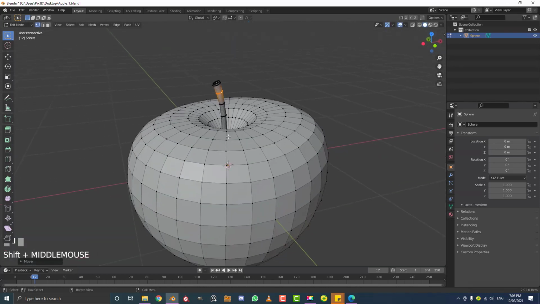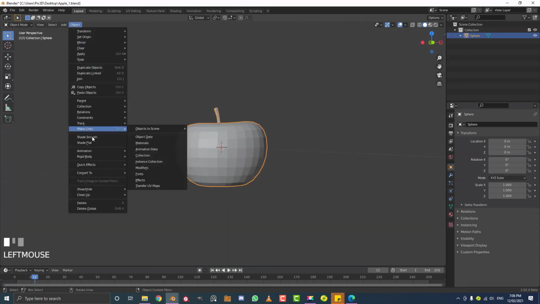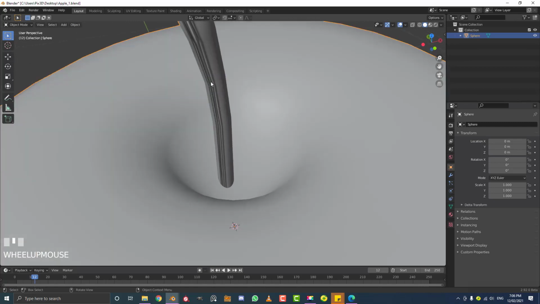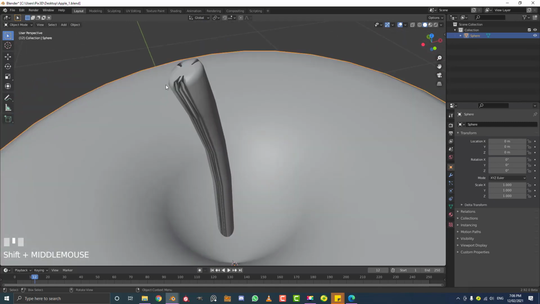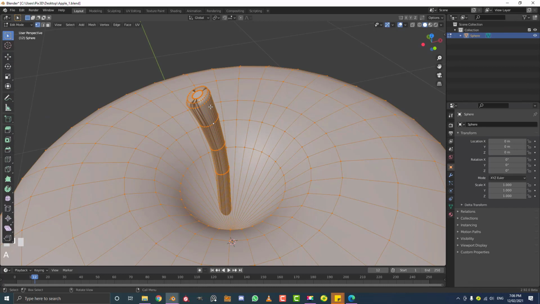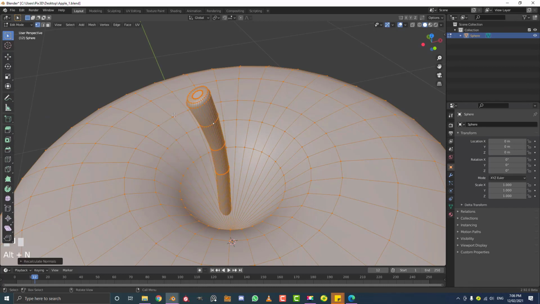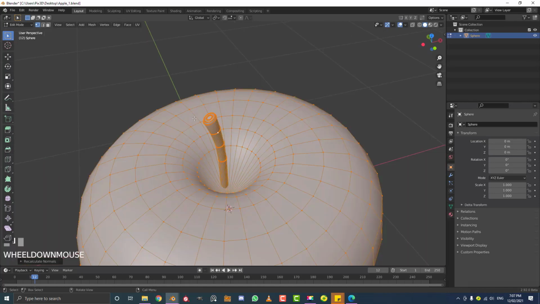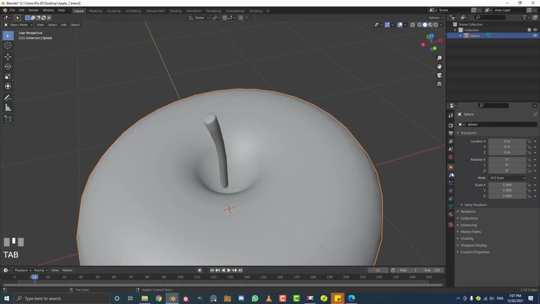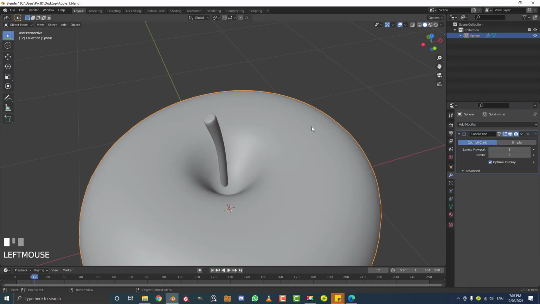Then we're going to tab out of edit mode, go to object mode and enable shade smooth. You can see that now I'm getting this funny shading happening here. If that happens to you, just tab into edit mode, hit A to select everything, hit Alt N, and go to recalculate outside, and it'll fix those normal issues for you. Then tab back into object mode, and let's go to our modifiers. Let's give this a subdivision surface modifier.